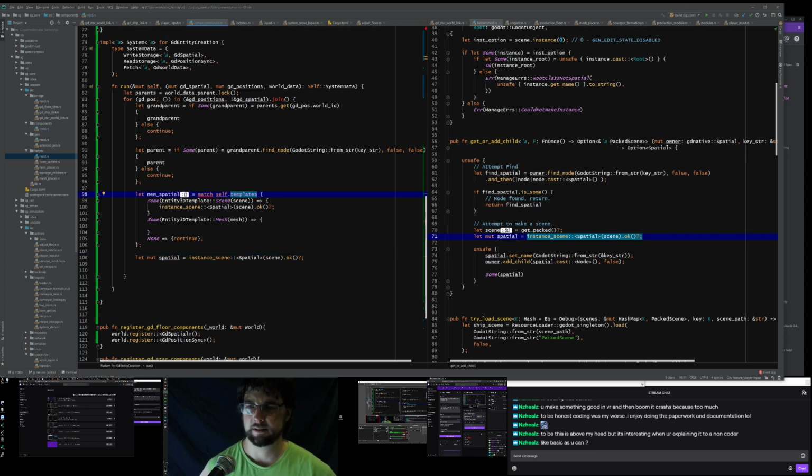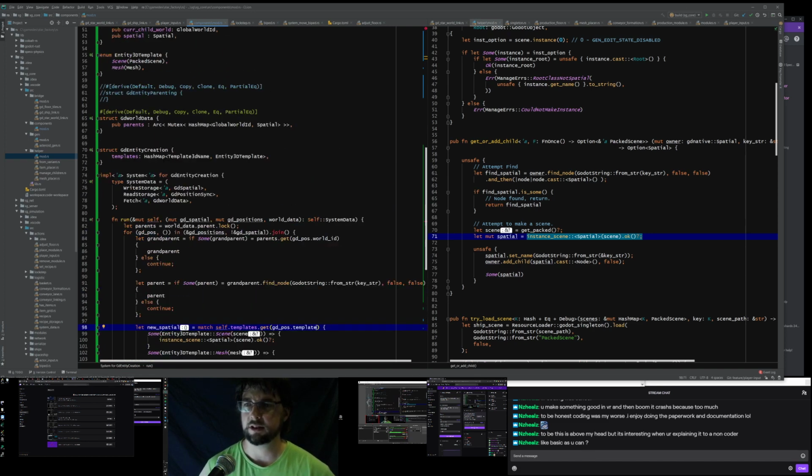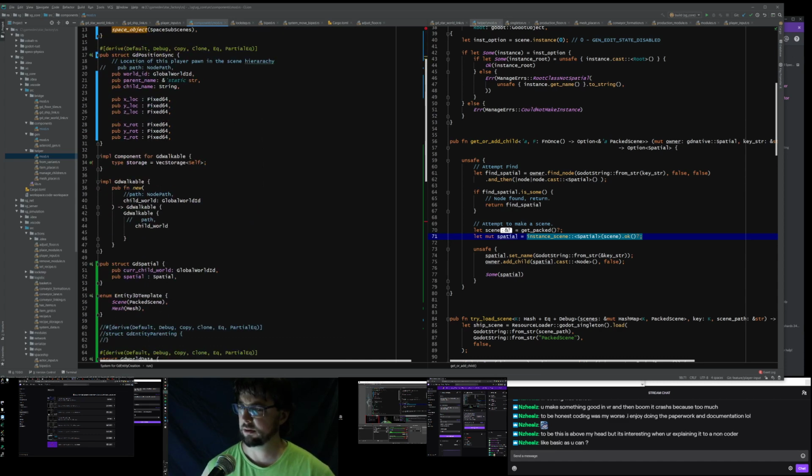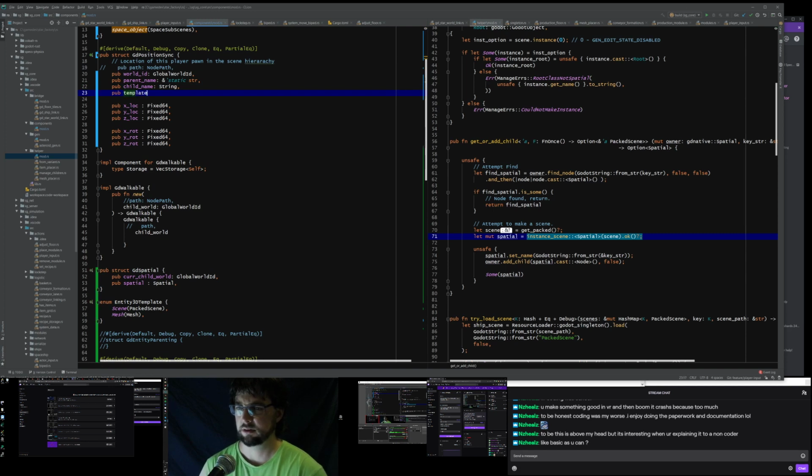So self templates... Oh, I need to call .get, and what I'm trying to get is based on, once again we're going to use gdpos. We're going to ask it what the template is. So gdpos we defined up here, remember? And no, I didn't actually put it in. Okay, so I want to put it in now. So you need to specify a template that you want created for this particular thing.